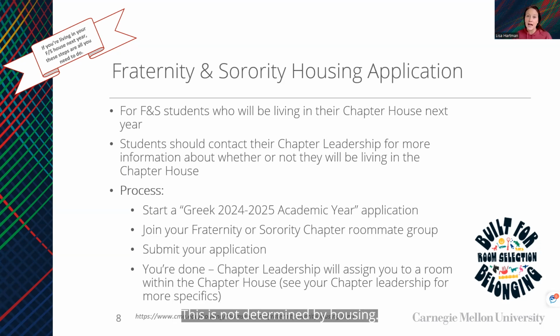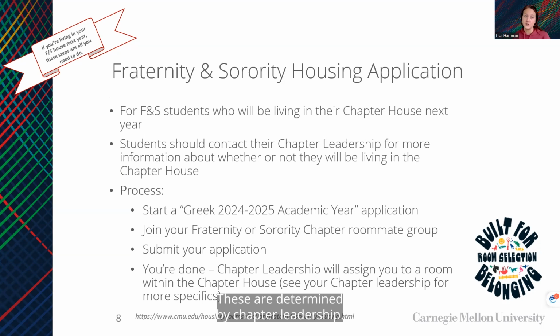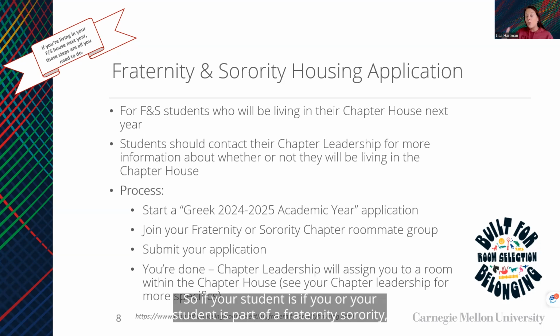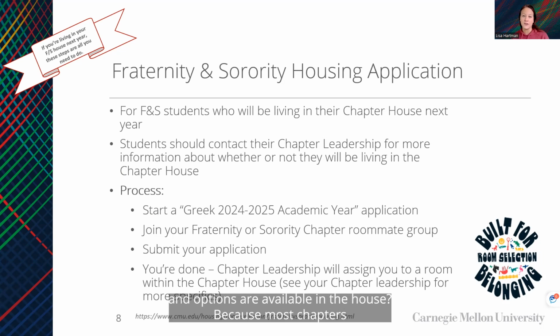This is not determined by housing. These are determined by chapter leadership. So if you or your student is part of a fraternity or sorority, they should be talking to their chapter leadership to see if there's a live-in requirement, or if they want to live in the house, what kind of vacancies and options there are available in the house, because most chapters do want as many members as possible to live with them. So talk to chapter leadership about whether or not you should be going through this process before you start a fraternity sorority application.